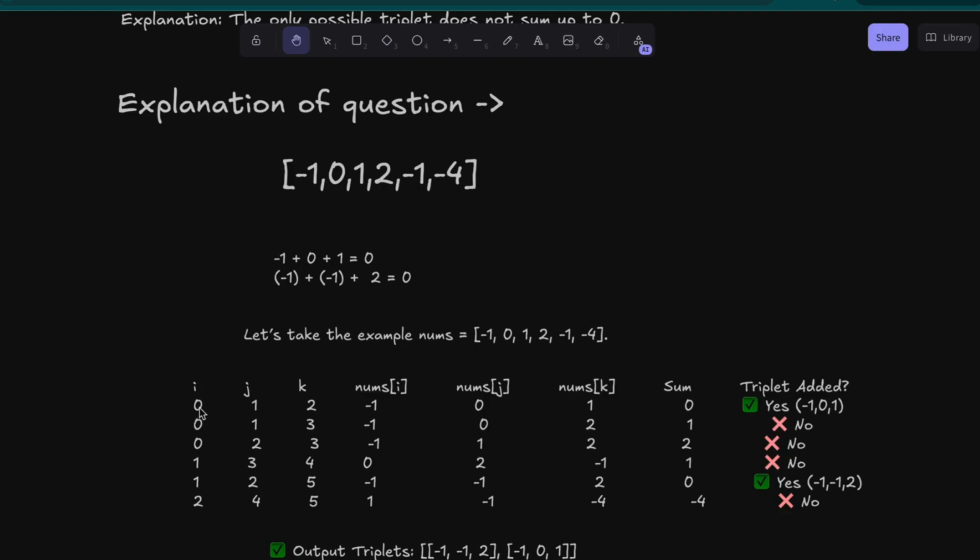So basically i is pointing to the first element of the triplet, and j is pointing to the second element of the triplet. Similarly k will point to the third element of the triplet, right? And each row in the table shows a different triplet selected by i, j, k, and we will calculate their sum. So in the first row we have i equal to 0, j equal to 1 and k equal to 2.